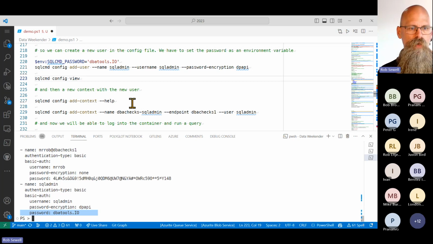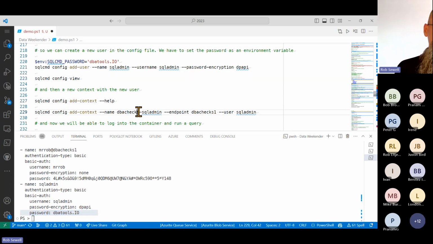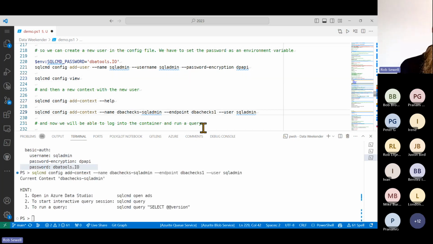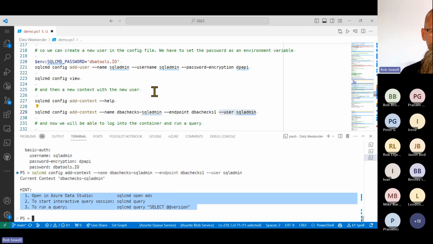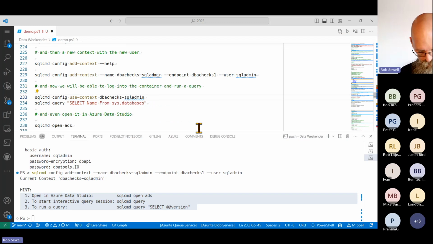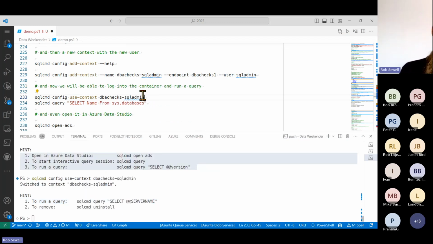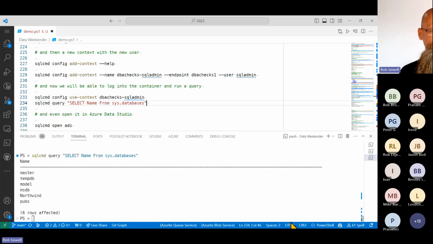But knowing that, we've got our new context, and now we're going to add our user to a new context. So we're going to create a context called DBHX SQL admin. I'm going to say I want to use the existing endpoint DBHX1, and I'd like you to use the user SQL admin. And it says, great, I've done that. Here are the things that you can do. Remember, help on this is brilliant, so useful. So let's switch our context to use DBHX SQL admin, and let's see what databases we've got.